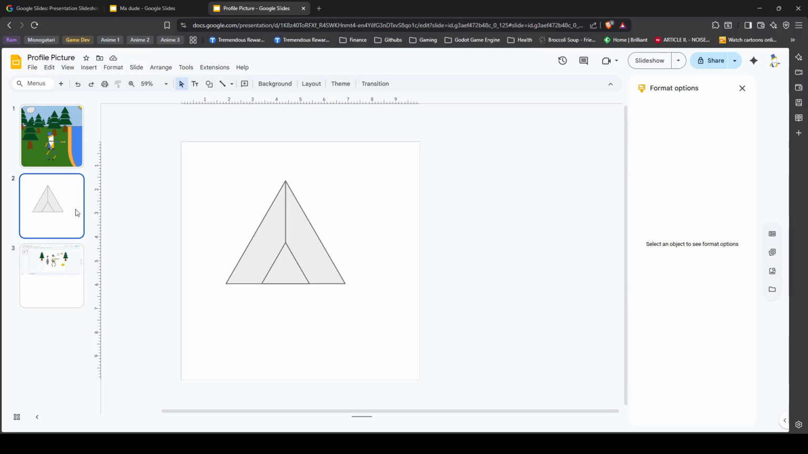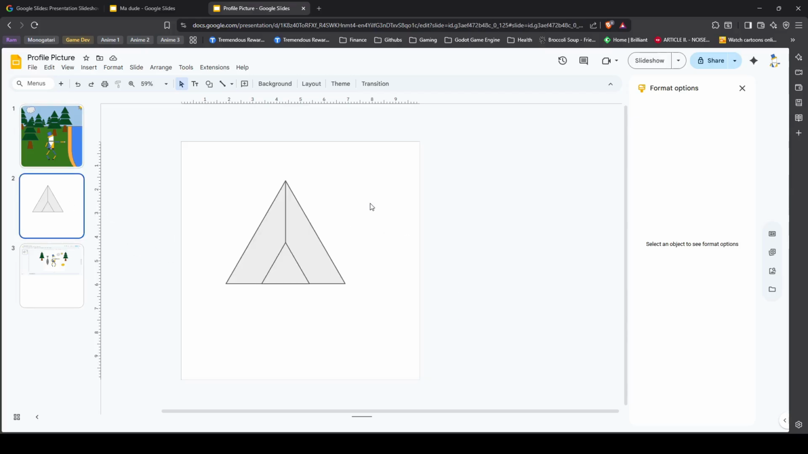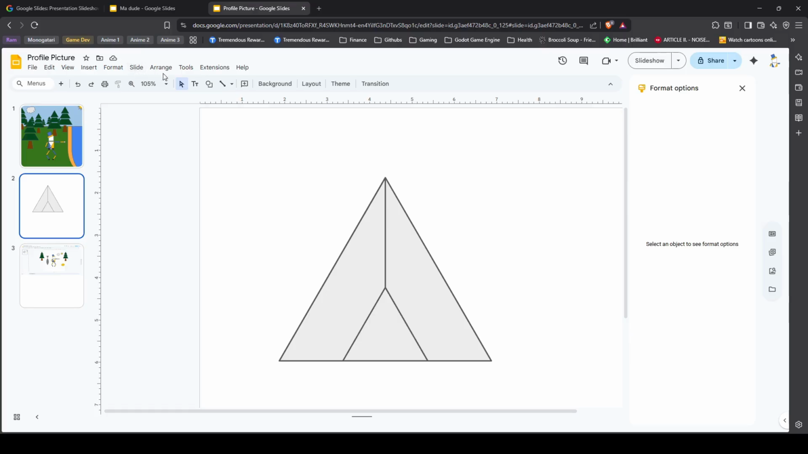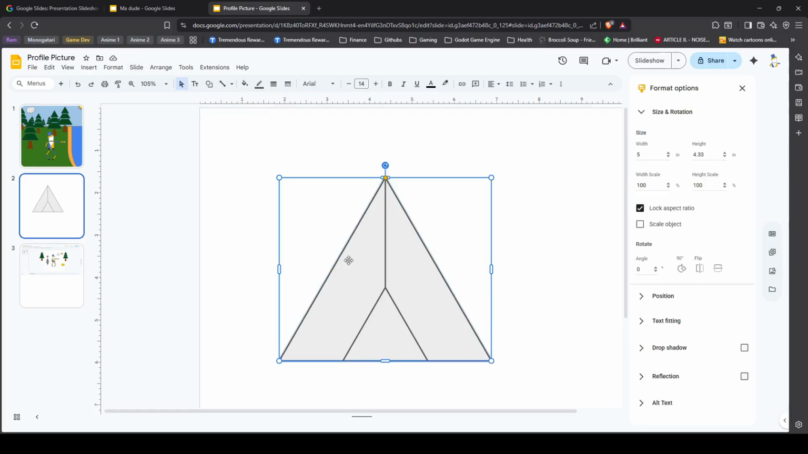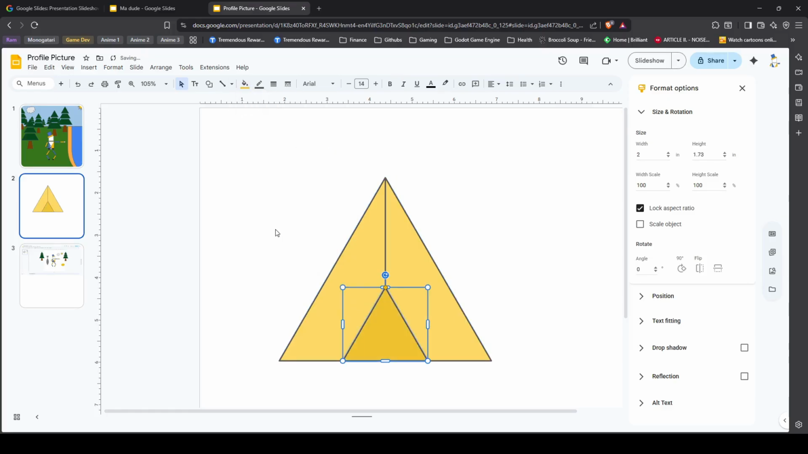Do I want to do shadows? Do I want to try and come in and do shadows? Yeah, I'll figure that out later. Okay, I'm thinking yellow tint. Yellow tint, light yellow on the outside, darker yellow on the inside.